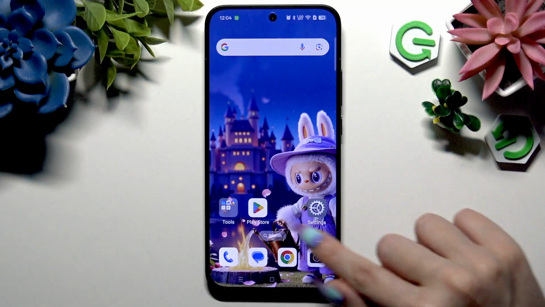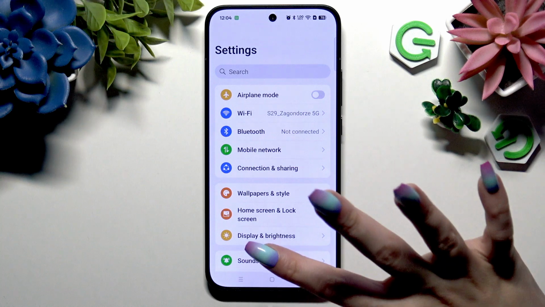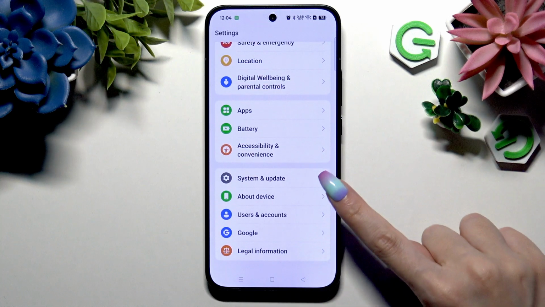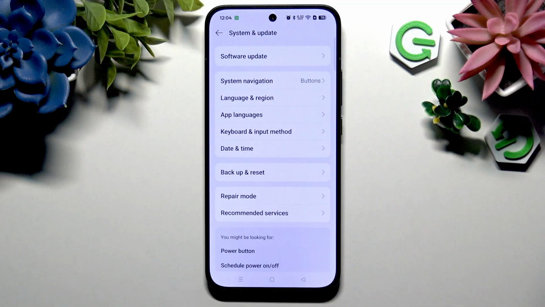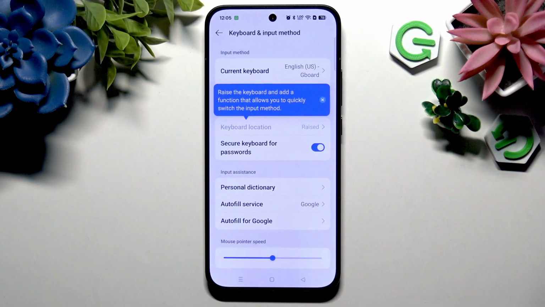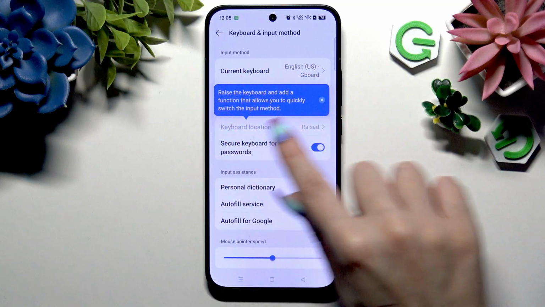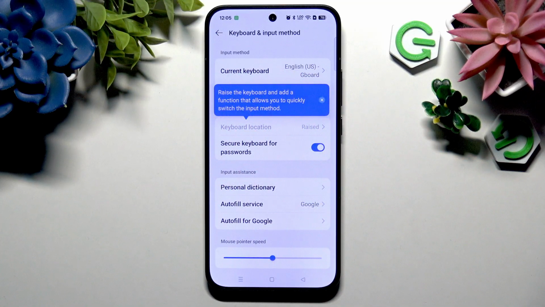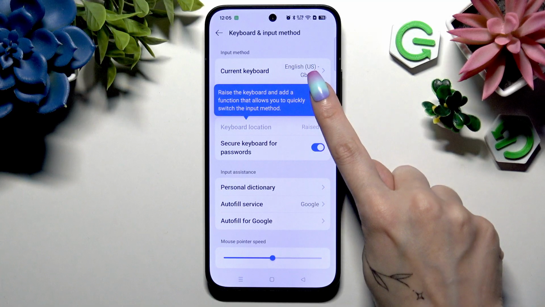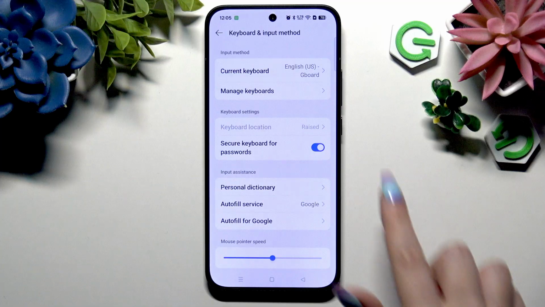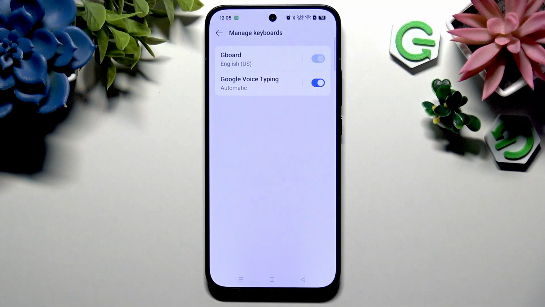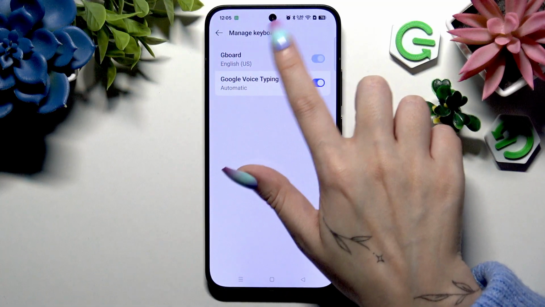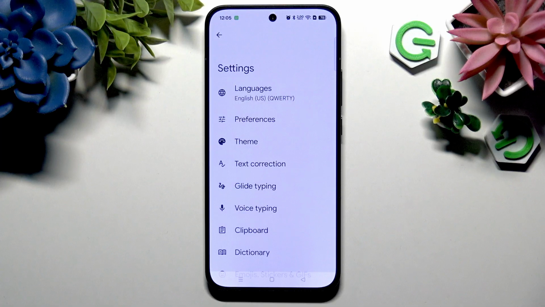Begin by opening Settings. Now scroll all the way down and hit System and Update. Then click on Keyboard and Input Method. Close this pop-up if you never entered those settings before. And this way tap on Manage Keyboards. Now you can select Gboard at the top to access keyboard settings.